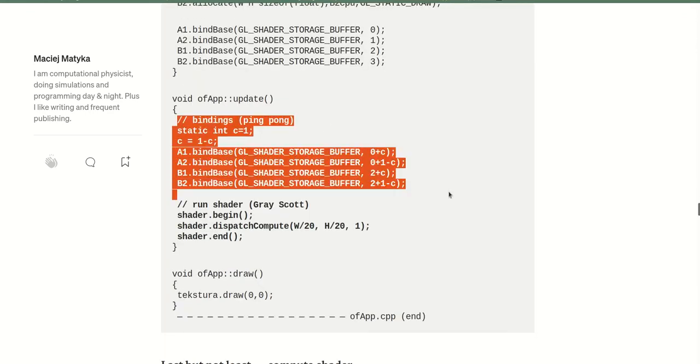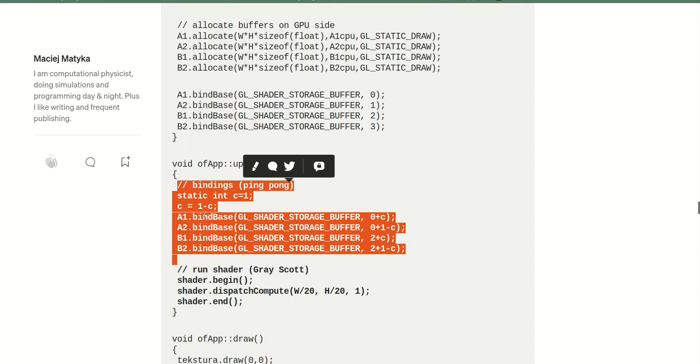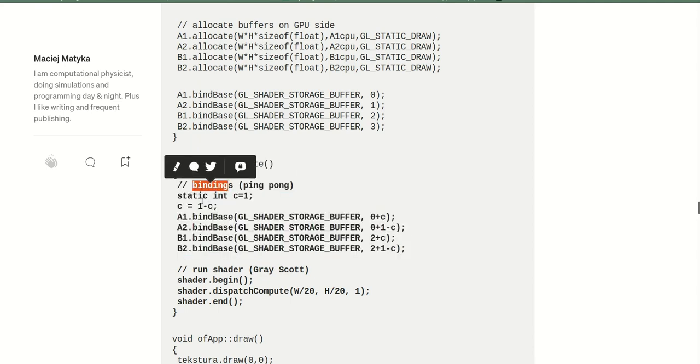So the ping pong is like this, we'll use bindings. We introduce some static integer C. Static means this will be run only once when the update is called, and then C will be 1 minus C, so 0, 1, 0, 1, 0, 1.